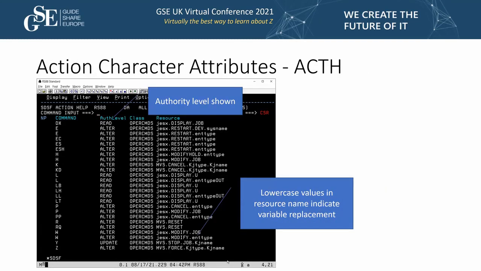There's also ACTH, which gives you similar security information as CMDH, but for actions on either the panel you're on or all panels. Okay, so you'll see here, this is where it gets a little bit more interesting, because you could be checking other class profiles. In this case, it's the operator commands profile for various things that we can do on this panel. And you can see here that these actions, sometimes they need read authority, sometimes they need alter authority to other commands profiles, you know, the JES ones or the MVS ones.